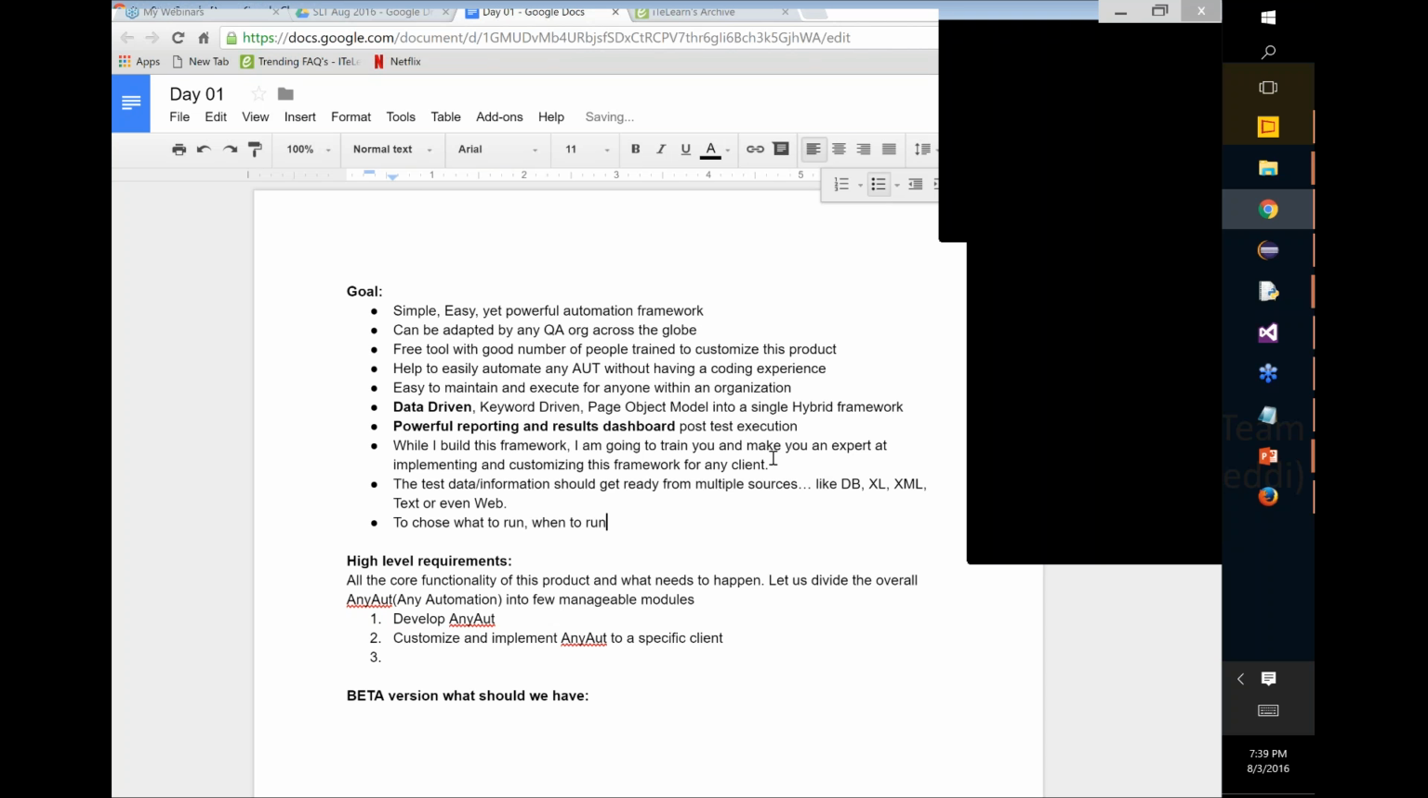Can we also talk about what to run and when to run? Yeah. What to run and when to run. True. See, now we're flowing with the right things. The ability to put in the test data information. And it's not just test data. It could be test steps, criticality of each test case, whatever, in various sources.